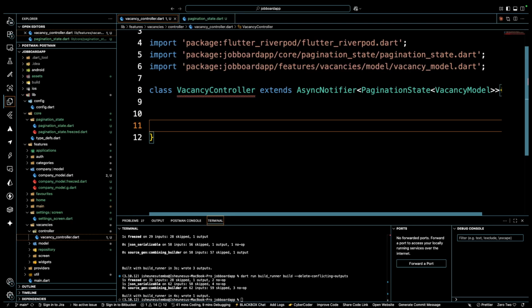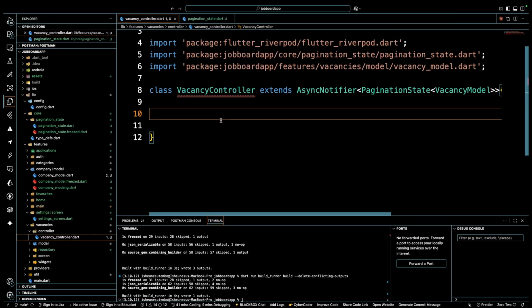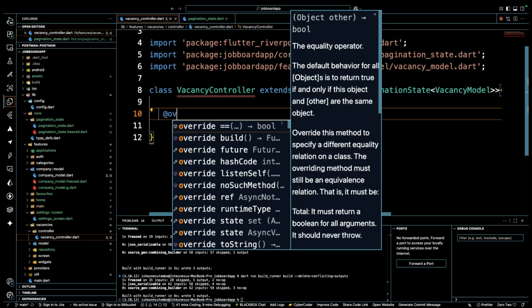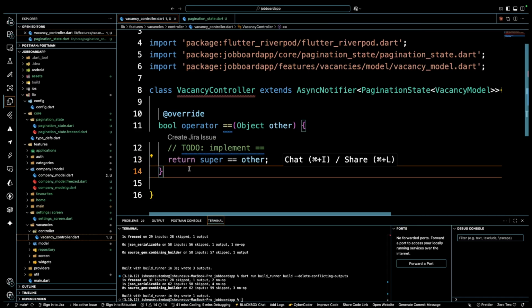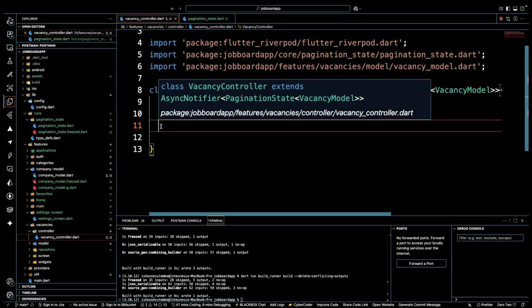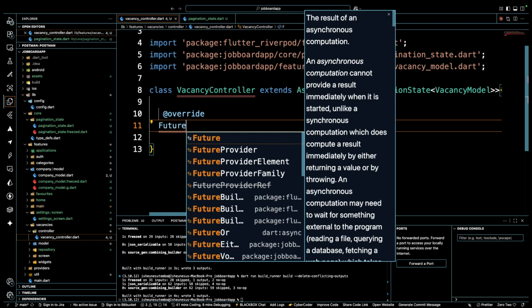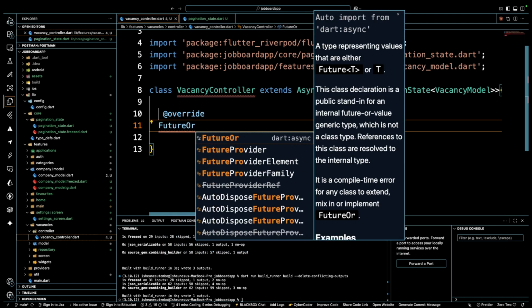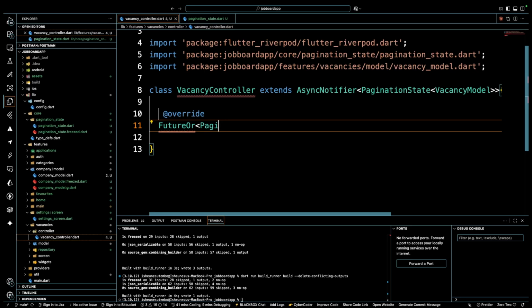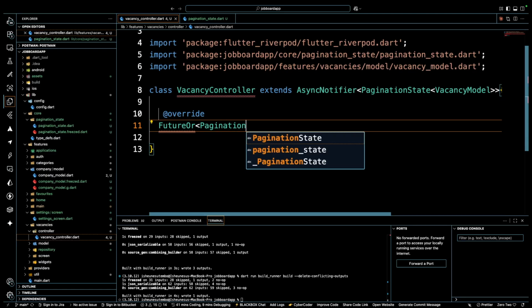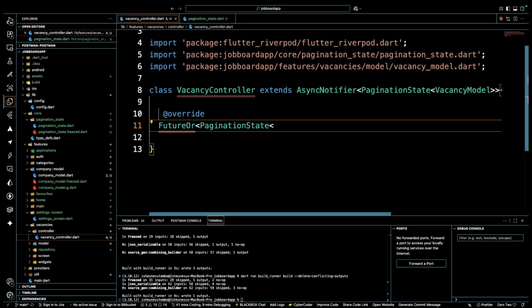As we know, when the AsyncNotifier class is called, or when our vacancy controller is called, right, it has a build function that is going to be called first, right? So the build function is the first function that is going to be called, right? So now let's make sure that we override this function, right? And then let's just get rid of this, and then it's going to be a future, which is going to be of type pagination state, and then vacancy model.